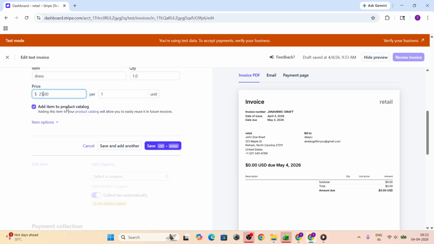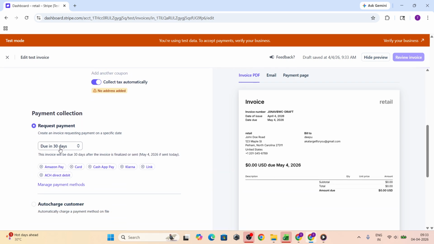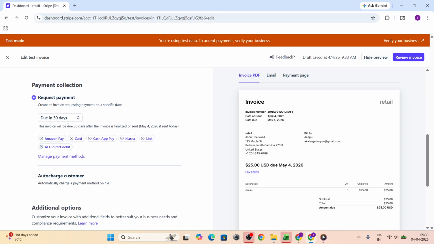Before sending, configure the invoice details. Set a due date. Many businesses use net 30, which simply means payment is due 30 days from the invoice date. If you need to charge tax, add the appropriate taxes so the totals calculate correctly. If you've agreed to a discount, you can apply a coupon here as well.